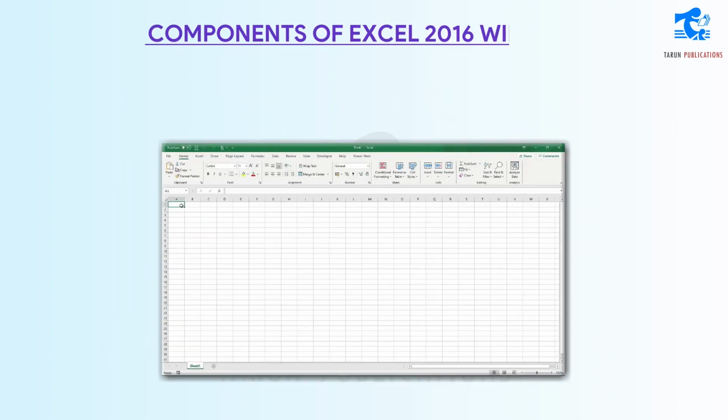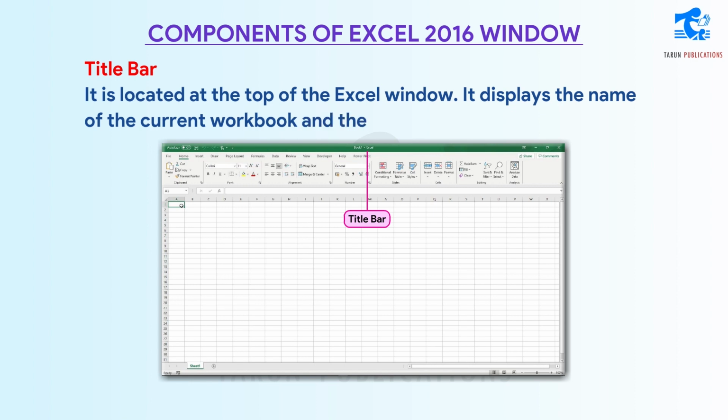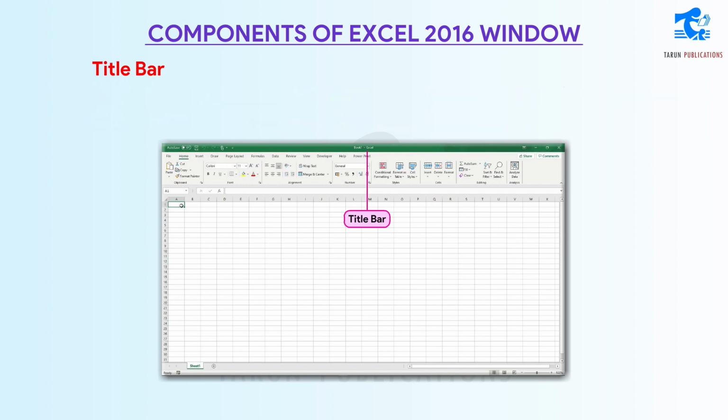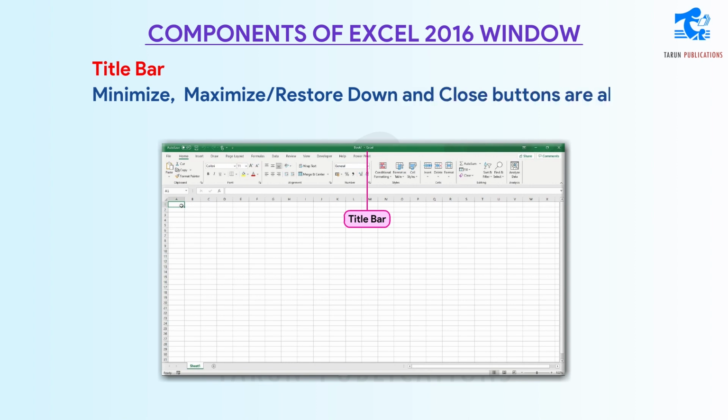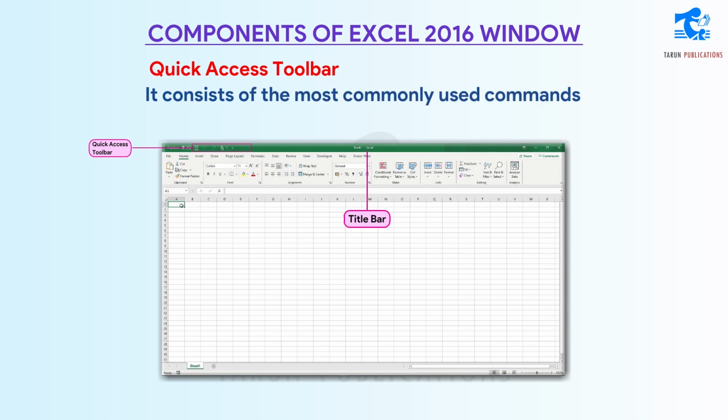Components of Excel 2016 window. Title bar. It is located at the top of the Excel window. It displays the name of the current workbook and the name of the program. Minimize, maximize, restore down, and close buttons are also located on the right side of the title bar. Quick Access Toolbar. It consists of the most commonly used commands such as save, undo, and redo.